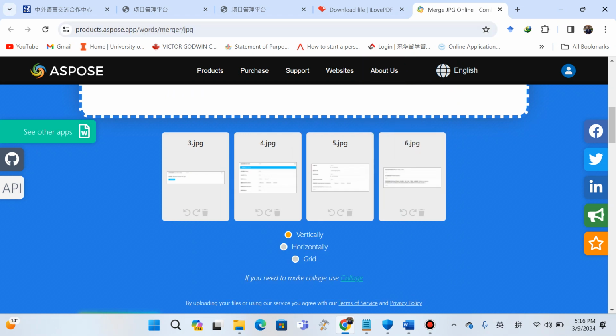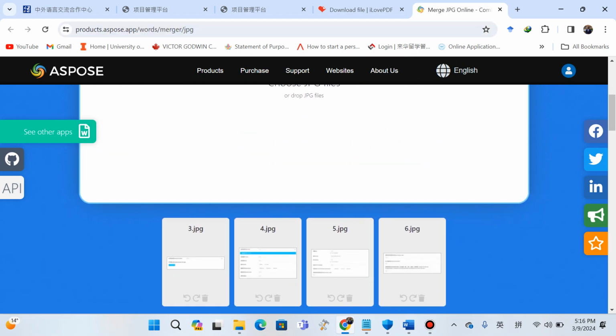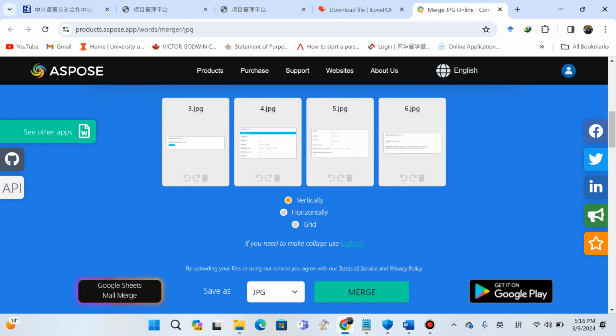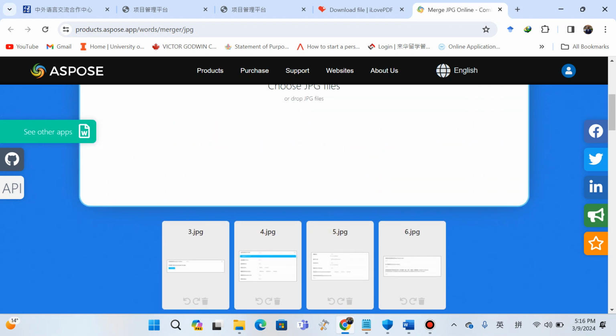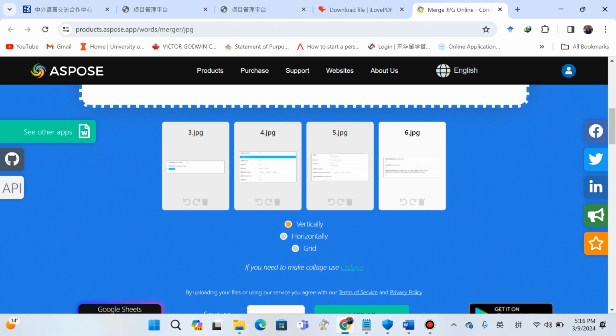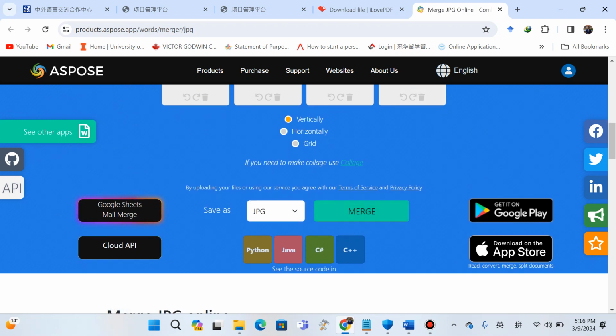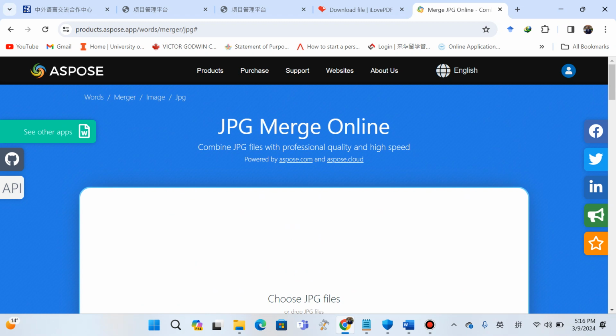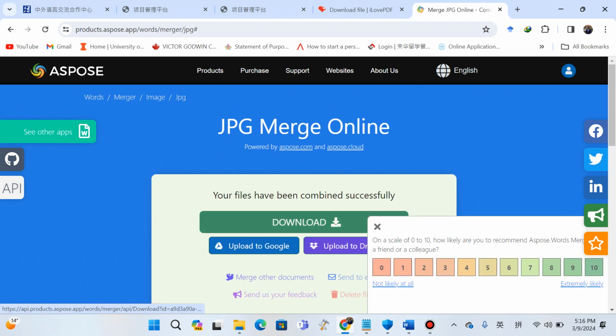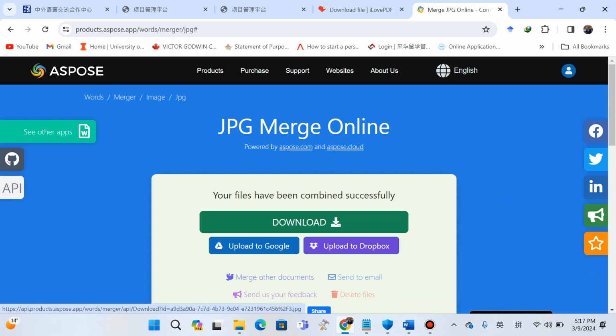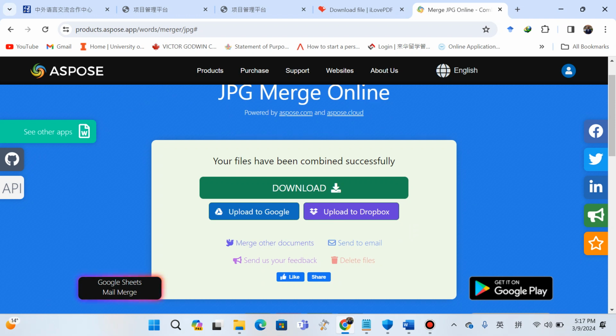So once you arrange them, you just select the way you want it. If you want it vertical, you do vertical. If you want it horizontal, but I prefer you select the vertical like that. And then save as JPEG. Then you click on merge. So the site will just do its work. Okay, the files have been successfully combined. Because it was already an image and it wasn't that large, it quickly did it. You click on download. It downloads and you open.